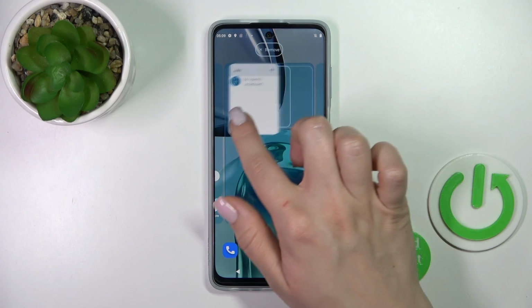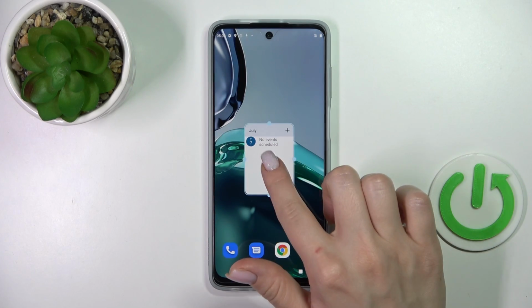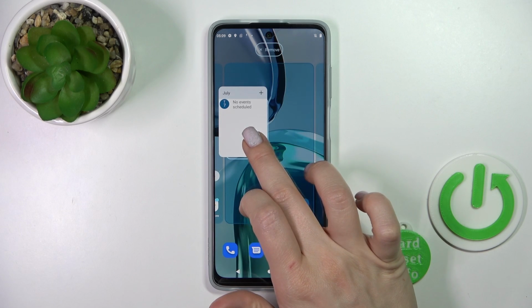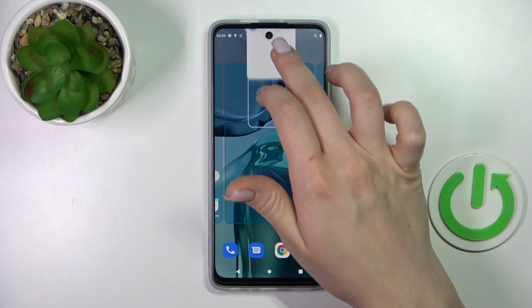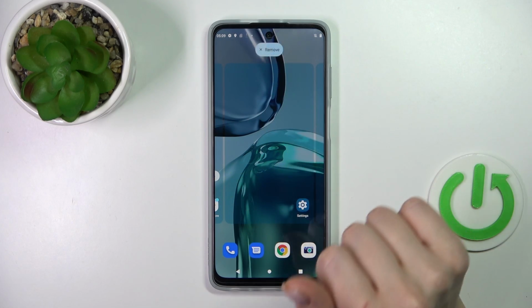And to move it here on the home screen or between the screens, or to create new screens for the widget, we should hold it and just drag it. And if you want to remove it from your home screen, just hold it and drag it to the remove icon this way.